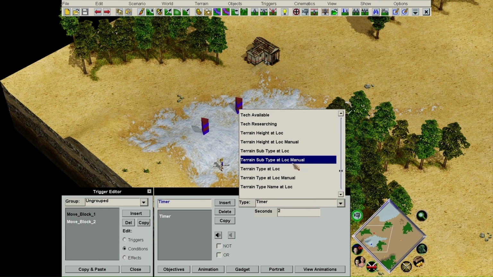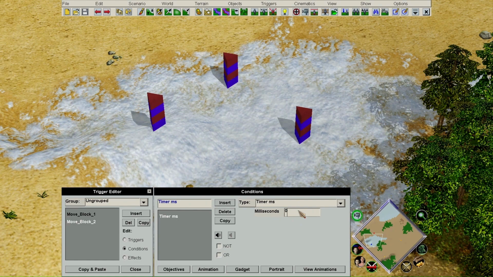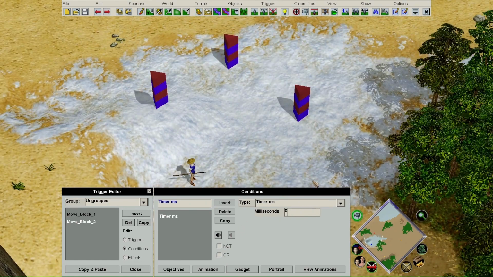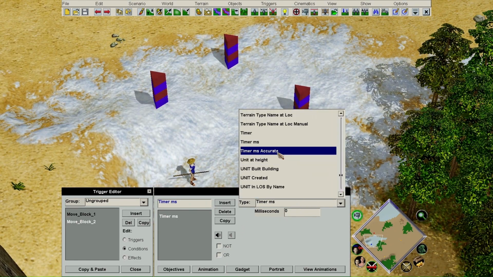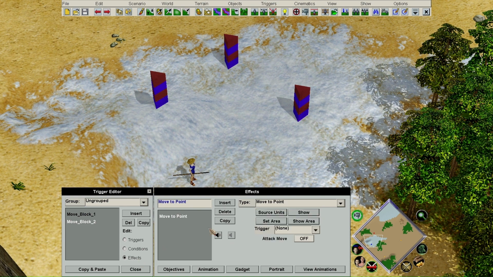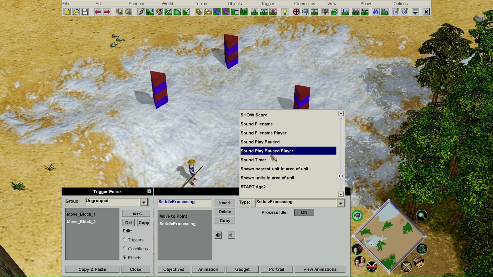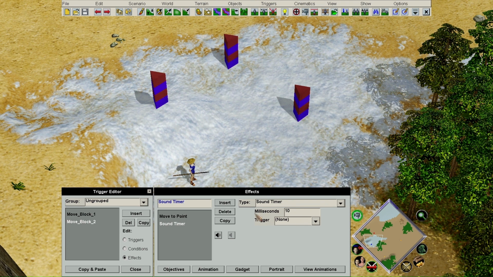If you look for further timer conditions, you'll find timer MS, which came with the maps, for milliseconds. This one unfortunately isn't too accurate, so the trigger geniuses have created the timer MS accurate, which is an accurate way of doing milliseconds. If you also look for an effect called sound timer, this does aim to do the same thing with milliseconds, but again it doesn't work accurately and causes sync errors online because of its inaccuracy.